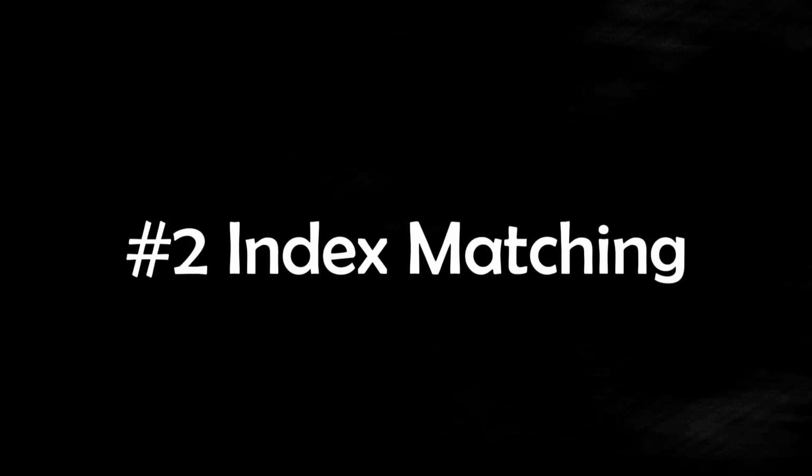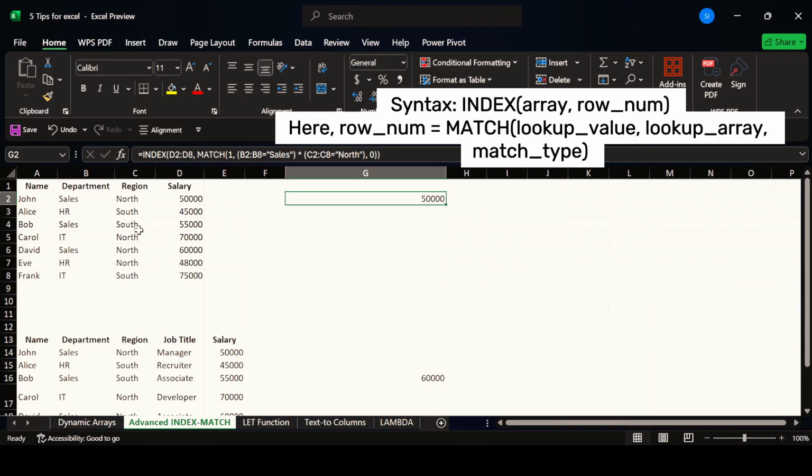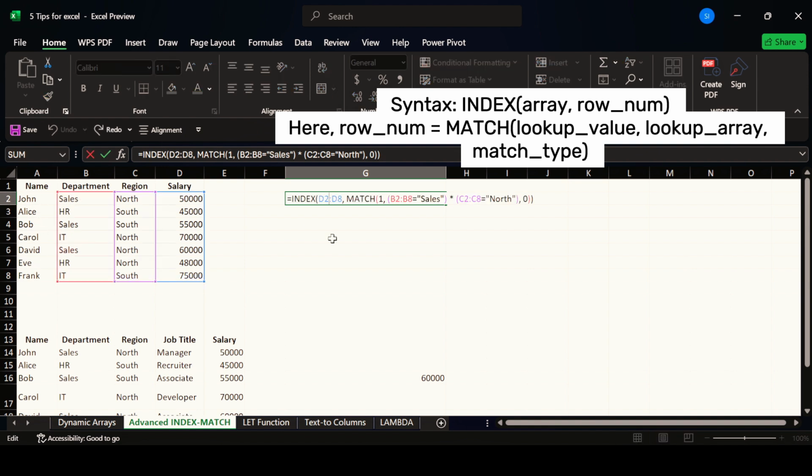At number 2 we have the index match. Index match is a classic, but here's how experts use it for complex lookup. Suppose you want to know the salary of an employee who belongs to a specific department, for example sales. So as it is a really small data set, I can see that John and David are from the sales. So here I can write something like this. I know it seems a bit difficult to you, but let me explain it.